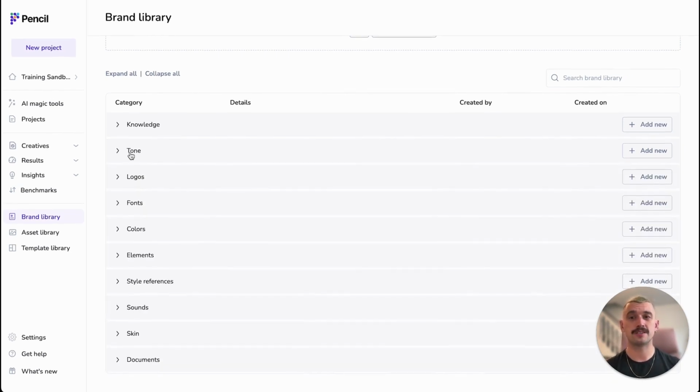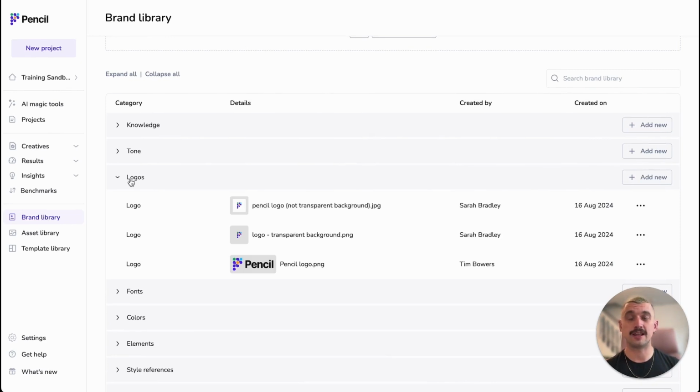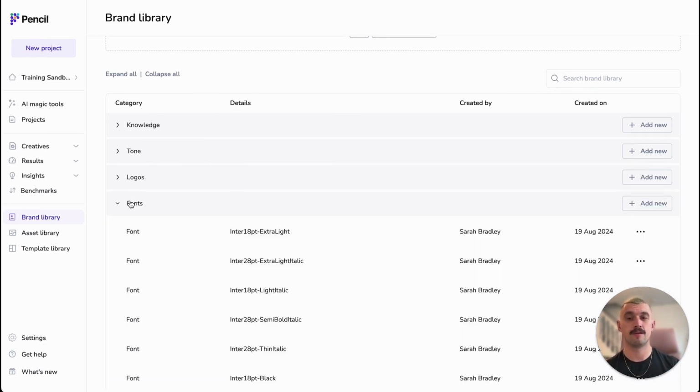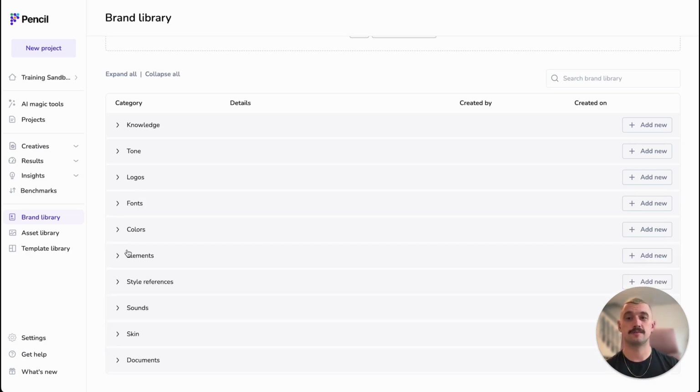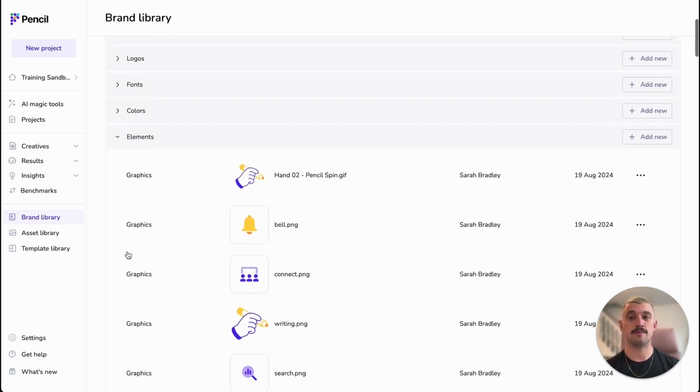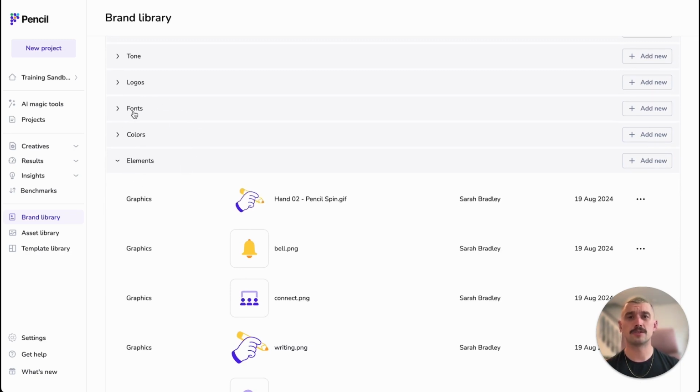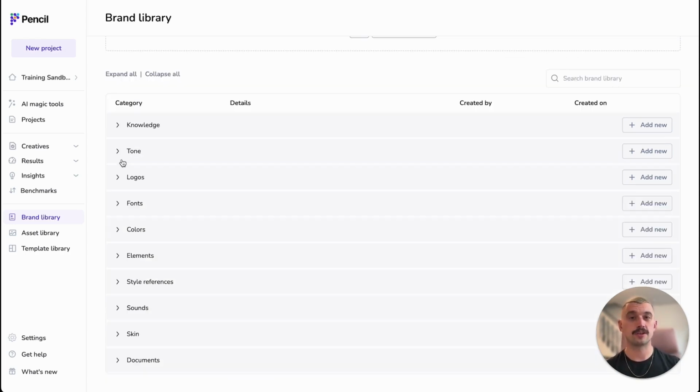We also have visual elements in our brand library. This is for any visual elements that are applicable across your whole workspace. So we've got logos, fonts, colors, and other visual elements. These support automation in the creation of your ads. So Pencil will draw on these elements and populate them into your ads according to the parameters that you set through templates. We then also have style references, both image uploads and image descriptions.